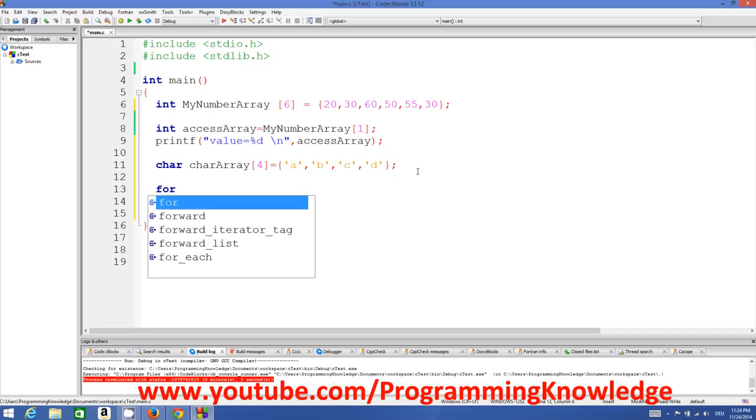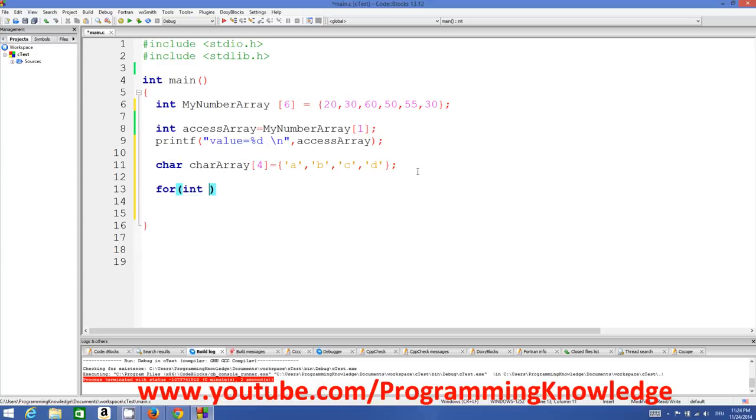I can use a for loop for that, and I can just write int i = 0, and then my condition comes: i is less than the size of the array. The size of the array is 6 in my case, so I will write i < 6, and then i++, and then I can print the values of the array.